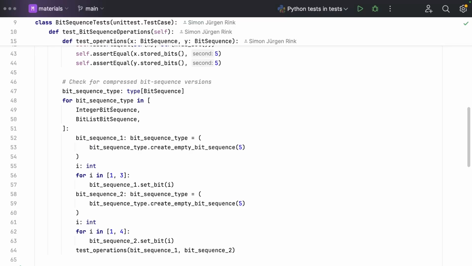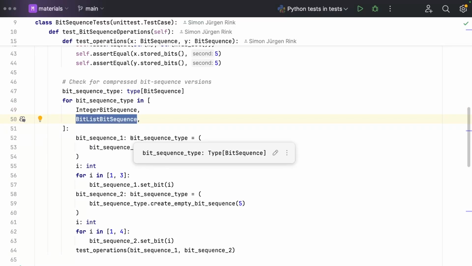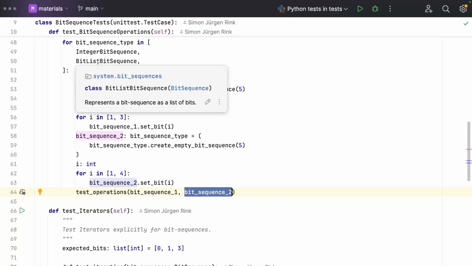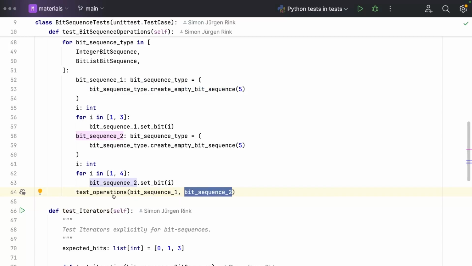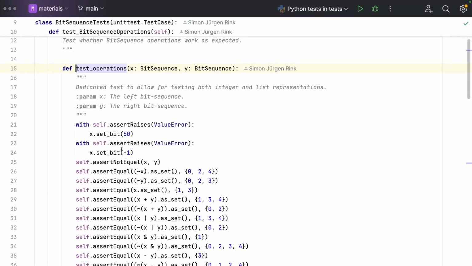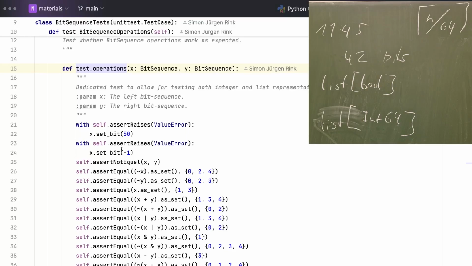So we have an integer bit sequence implementation and a bit list bit sequence implementation, and then we create instances of that and expect certain operations. So for whatever we create as bit sequences, we loop over the different instances, then we can test whether those operations work for this specific implementation. So in practice, you have, again, tons of options to implement such a bit list.